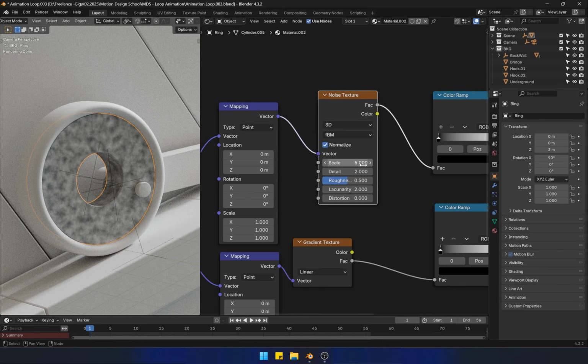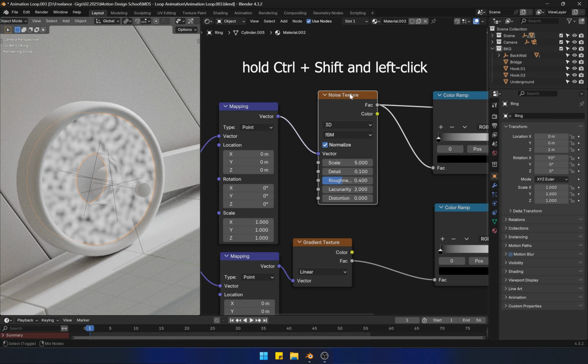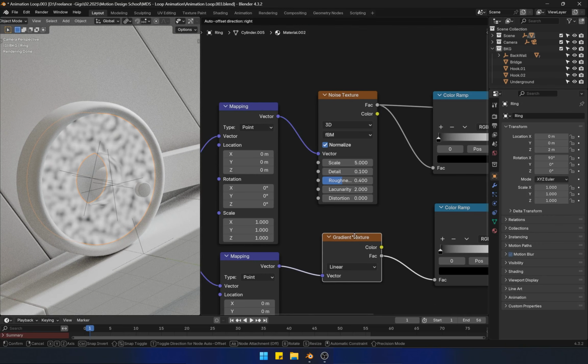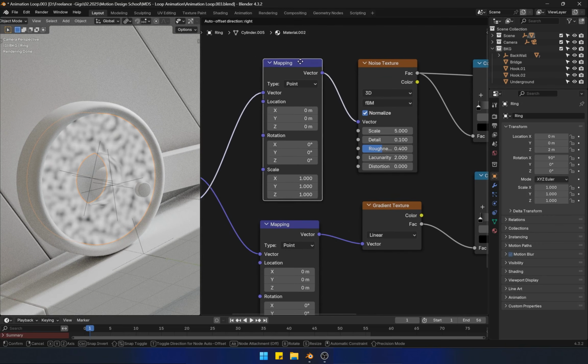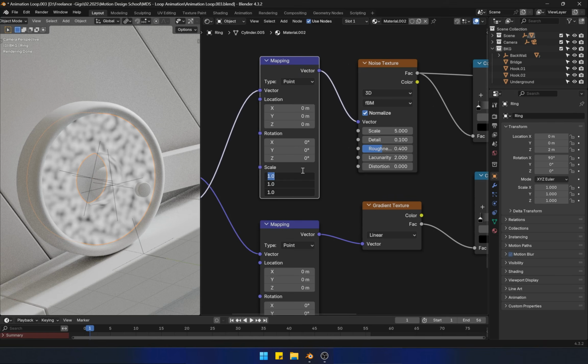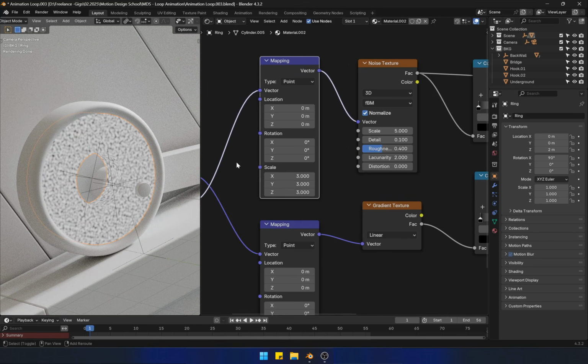Now I'll adjust the noise texture settings. I'll leave the scale as it is, and I'll set the detail to 0.1 and the roughness to 0.4. To see the noise changes while the node is selected, hold Ctrl plus Shift and left click on the node. I'll leave the two other properties of the node as they are. In the mapping node, I'll tweak the noise size, making it bigger or smaller, for example, increasing it by 3.